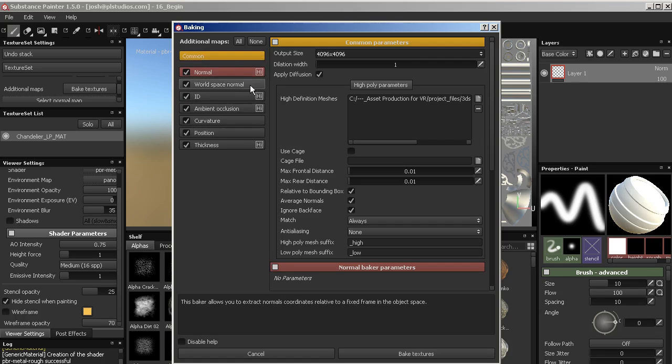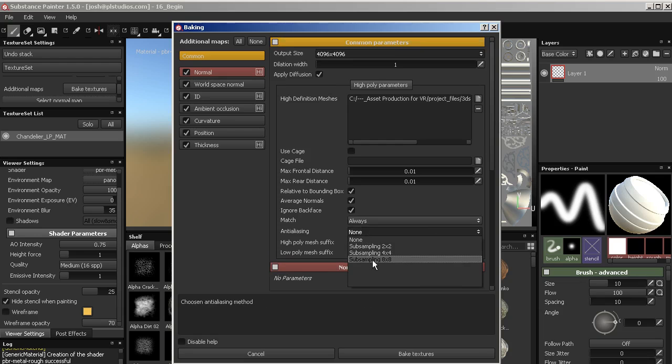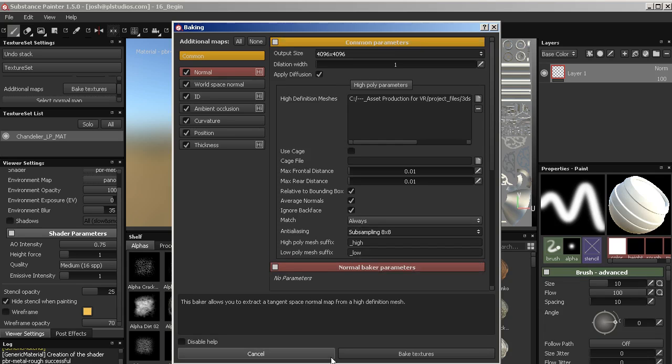What I'm going to do is I'm going to keep all of these. I definitely need the ID mask and ambient occlusion, curvature, position, and thickness. I may not need those, but we have some substances that you could use that utilize those maps. So it's totally up to you on what you would like to do. So if you're finished with this portion, you'll need to set up just a couple of things. The anti-aliasing is going to be 1, so I know that I'm going to bake these out for the final map, so I'm going to use subsampling 8x8.